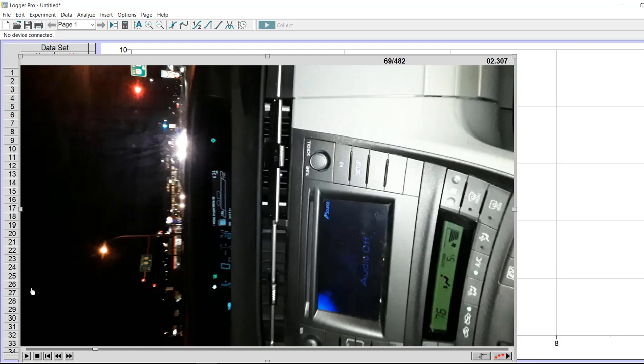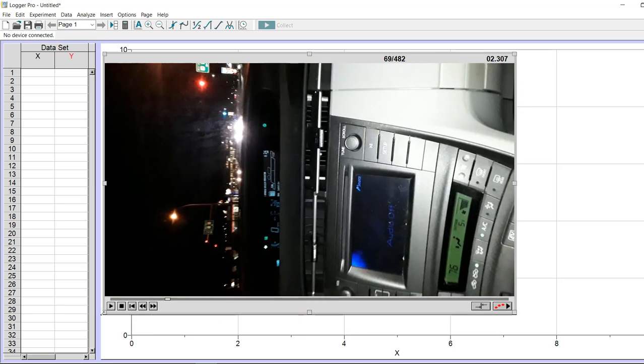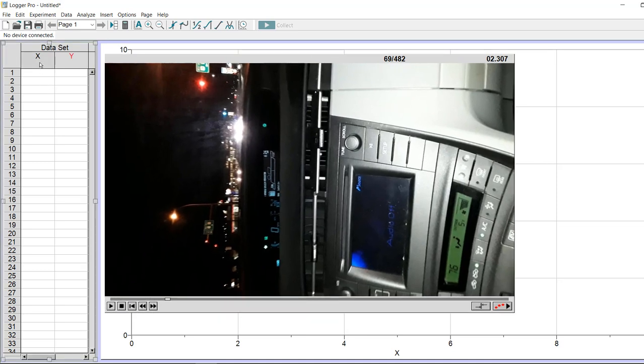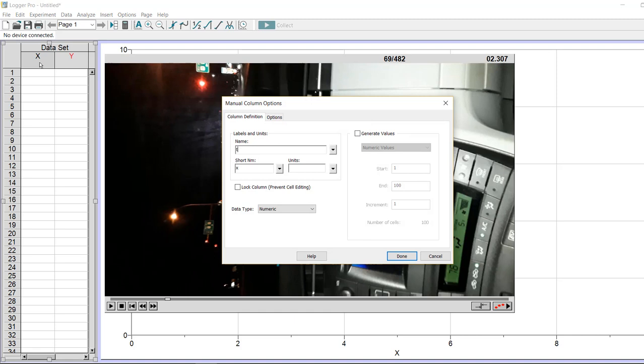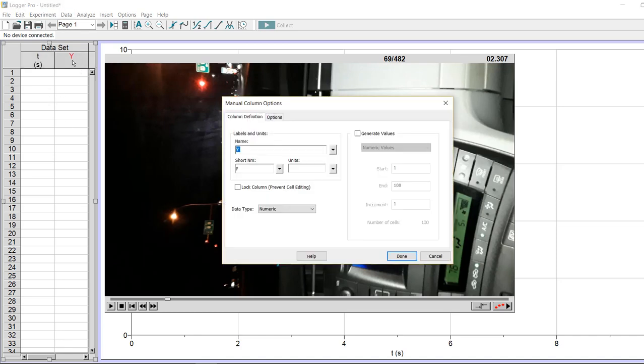The nice thing about LoggerPro is if you don't want to do any collection with their devices, you can still enter the data in a spreadsheet. So this is going to be time, T for time, and the units will be seconds. This is the video camera's time. And this will be speed. We'll call it V in miles per hour, and we'll have units of miles per hour.